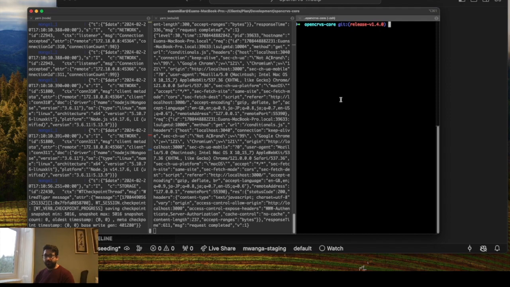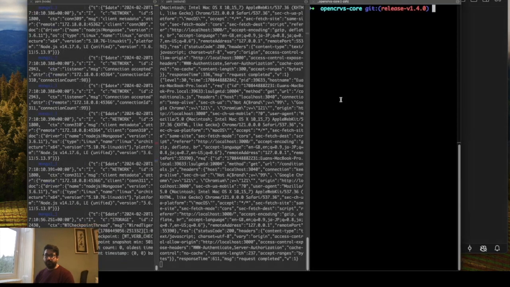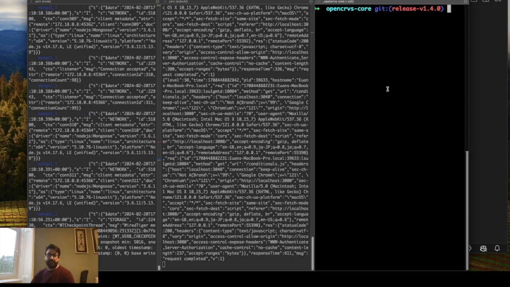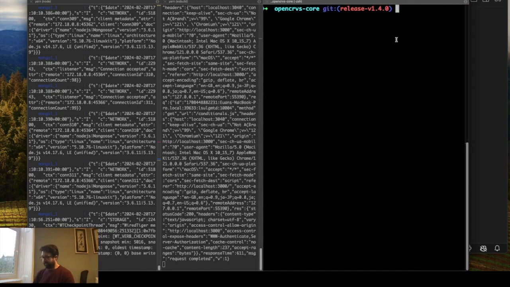In my third terminal window, I also have the OpenCRVS core directory open, because it's in the OpenCRVS core directory that you run the seeding commands. The command to seed your local database is yarn seed:dev. That will first of all validate all of your CSVs before it imports each one.